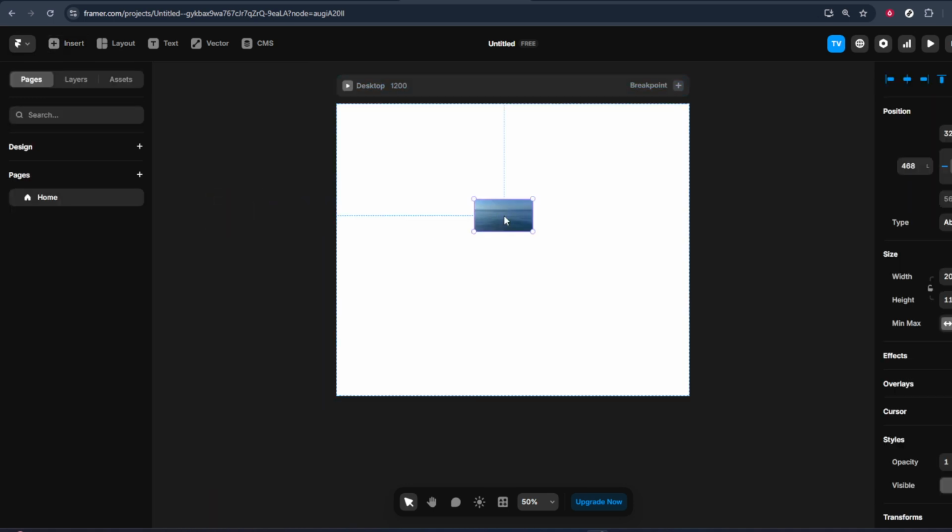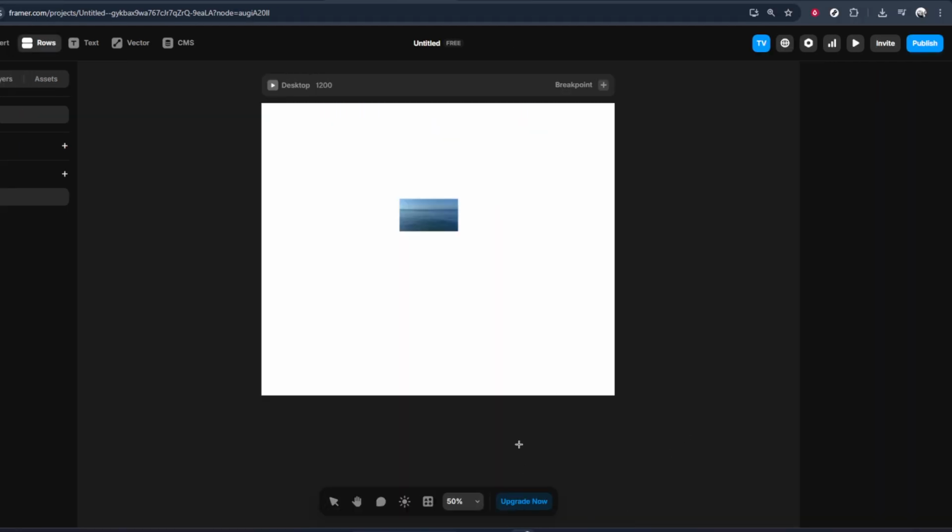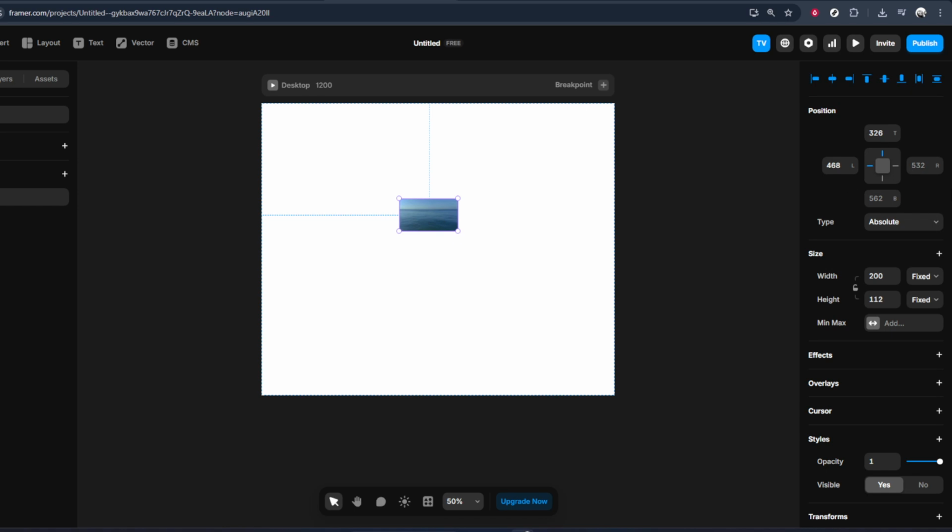Inside the Media options, find the Video element. Click on Video, then drag and drop it directly onto your page. Place it roughly where you want the background to be. We'll refine its size and position in a moment. At this point, you'll see a placeholder video box on your canvas.